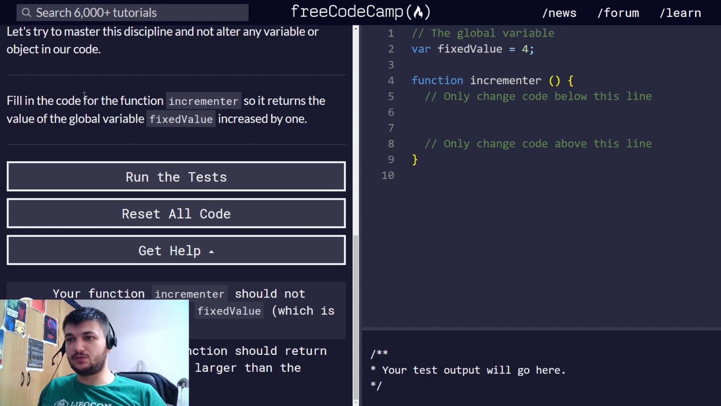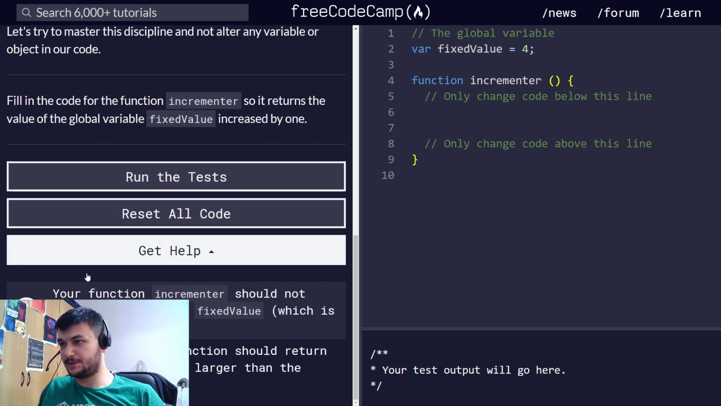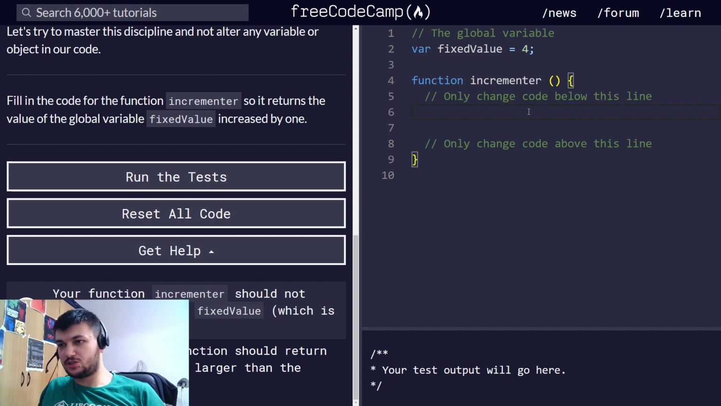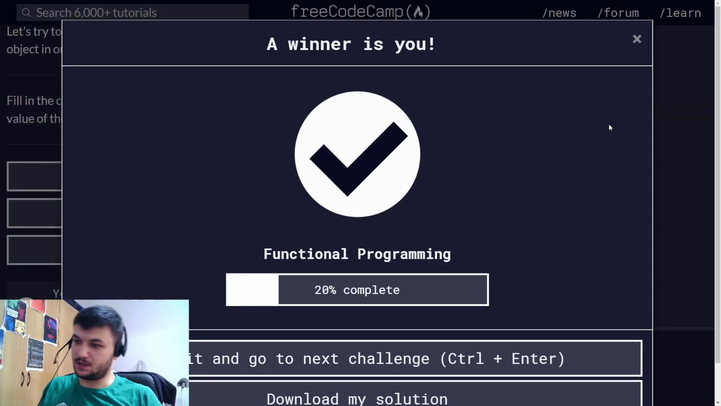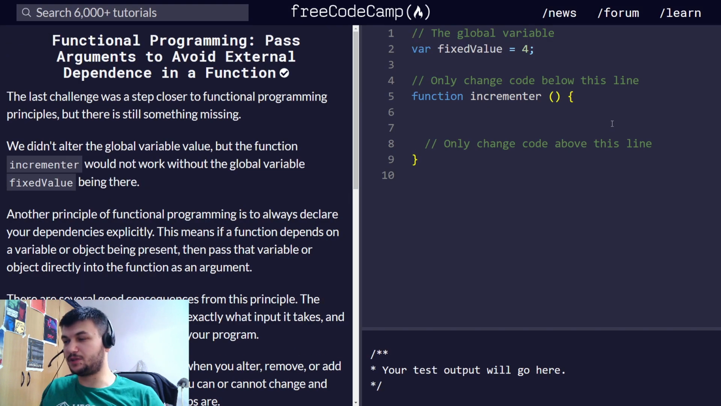We need to fill in the code for the function incrementer, so it returns the value of the global variable fixed value increased by 1. We just need to return fixed value increased by 1. Try it like this: fixed value plus 1. Yeah, that's all we need. But we didn't reassign fixed value, we just returned it.